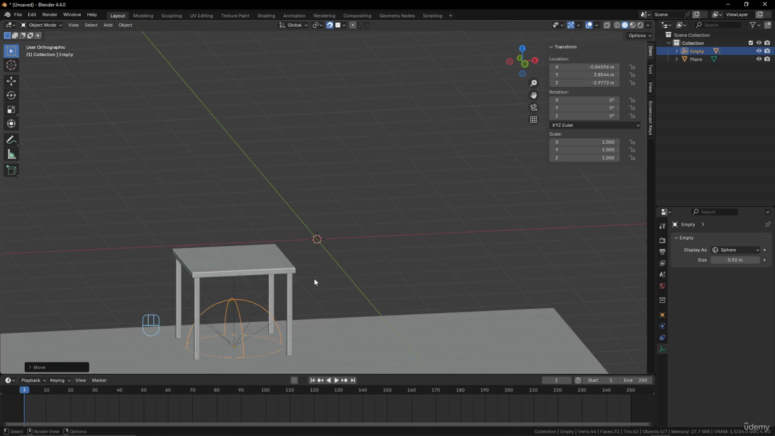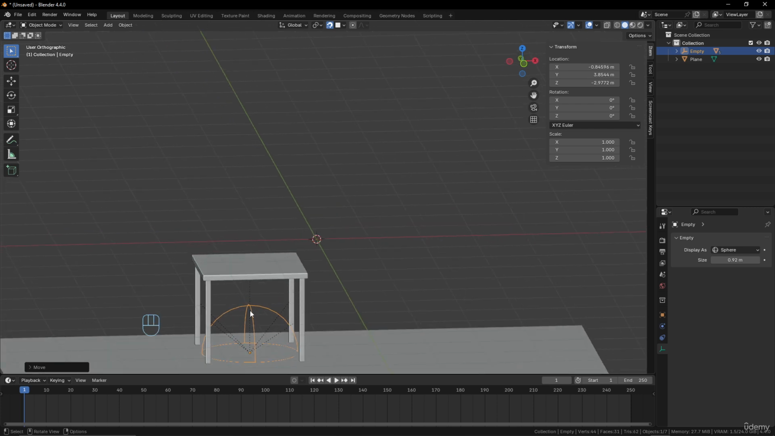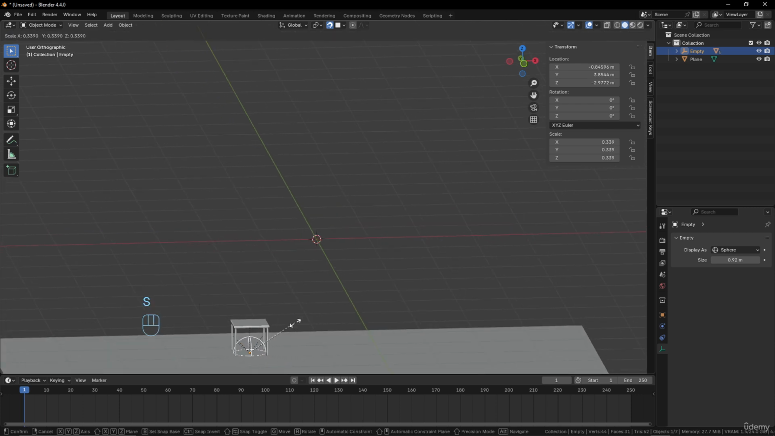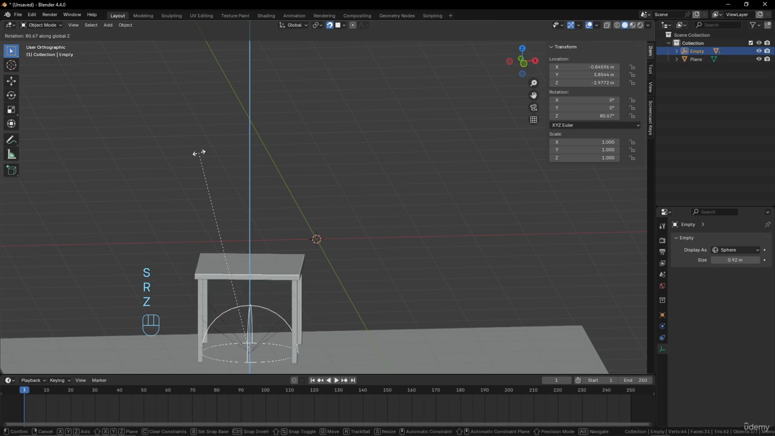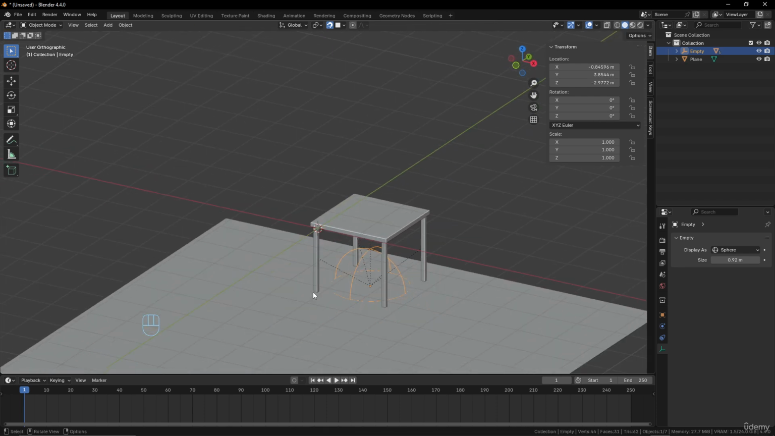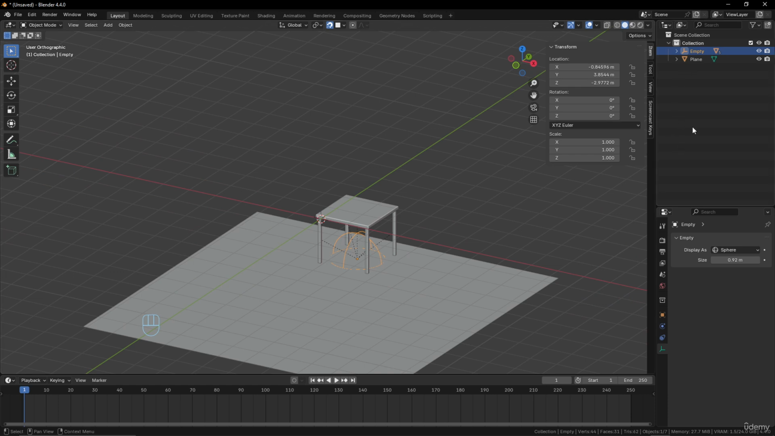So now all the objects of the table will always follow. If I make a scale, it will follow. If I make a rotation on the Z axis, it will follow as well. Okay, so very important to understand this parenting option. You can see that now they disappeared from this interface. Actually, no, not really, because if you open the empty, you will find the cubes inside.